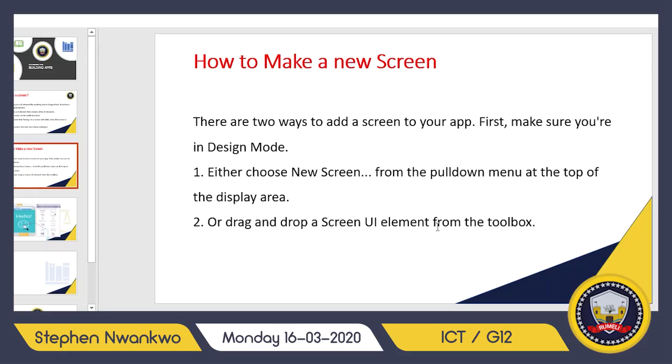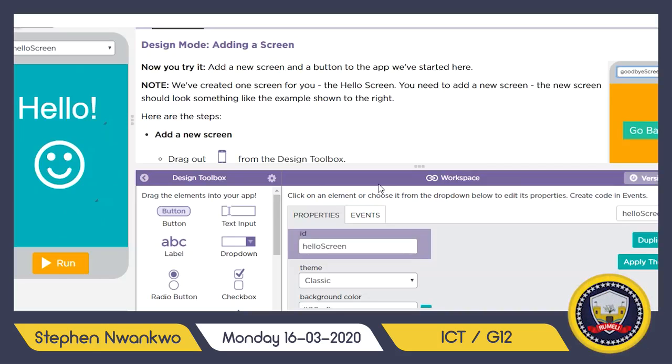Okay, now I want you to log in with your username and password to studio.code.org, and you join the session using your class code, as you already have it. Now you go to Unit 5, Lesson 2. That is multi-screen apps. Here we are going to learn how to add a new screen.